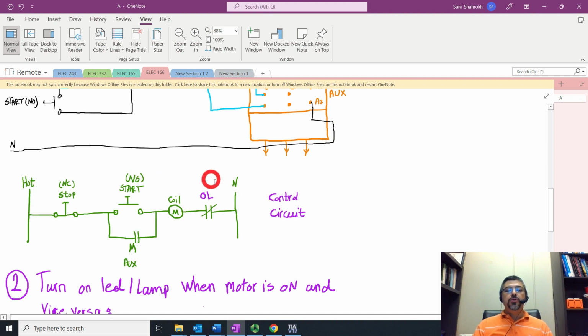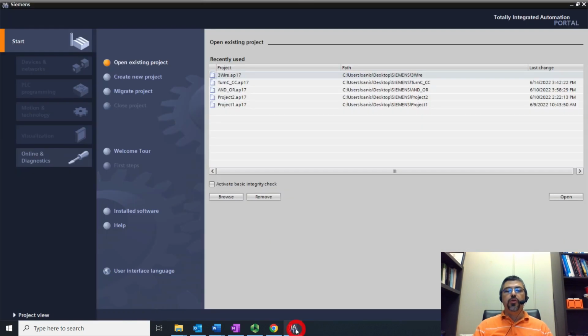So for today, let's implement this circuit. You want to have two switches which are able to start the motor and also stop it. Whenever you release the start, the motor should continue to work.